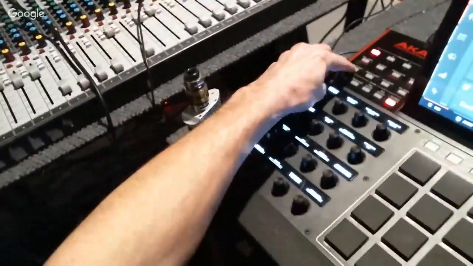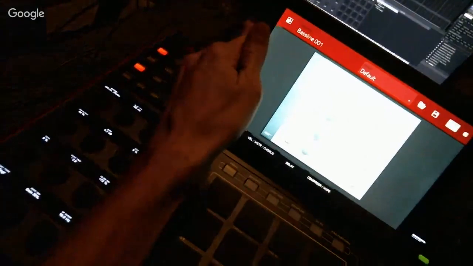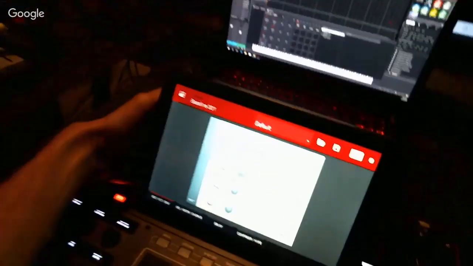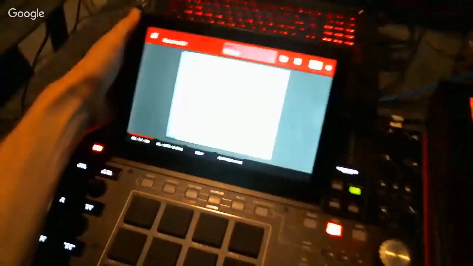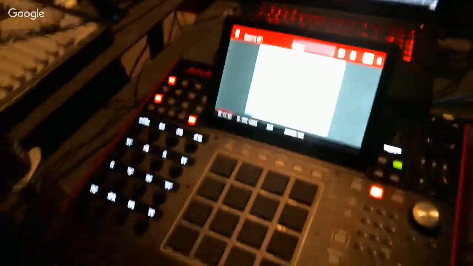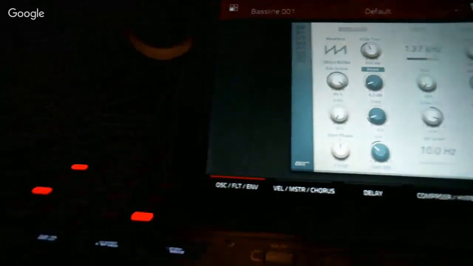And then you hit program edit. And it brings up a nice little plugin. You guys can't see that. I don't know how to fix this. Hang on. Brings up this little plugin, right?